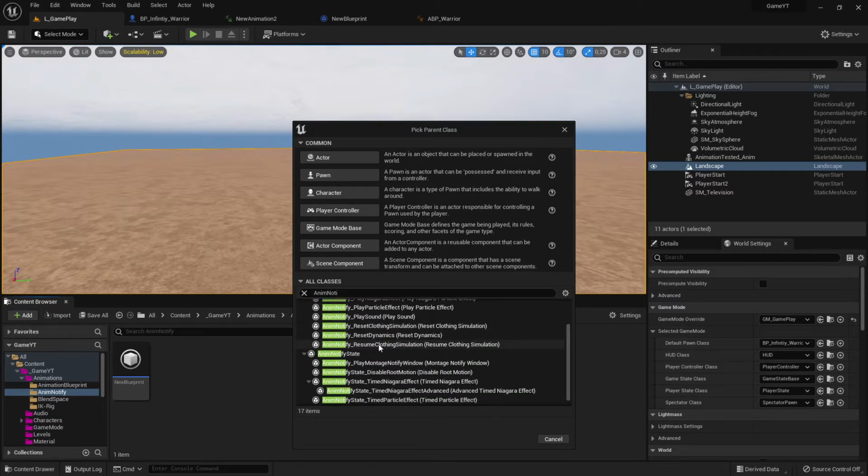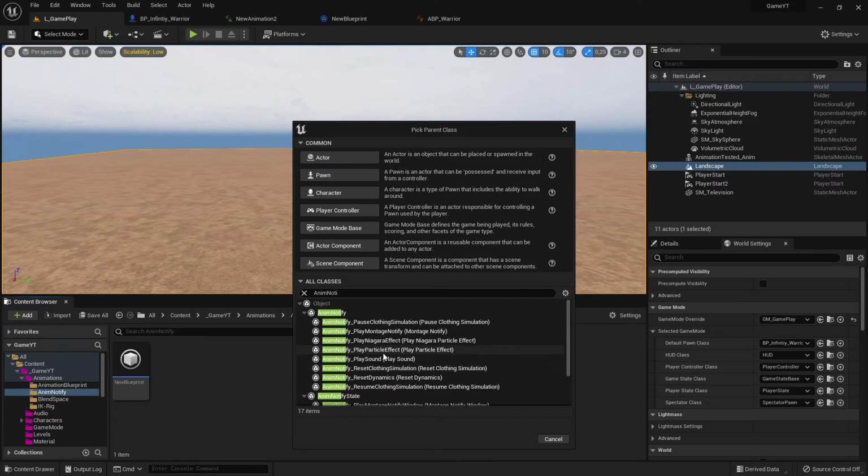For these two ways you have to read a little bit in the documentation, and we will actually use both. But let's start with this one, and all the other things you see down here are just another thing. And you see this play sound and play particle effect we already saw in our notifies too in the last video.